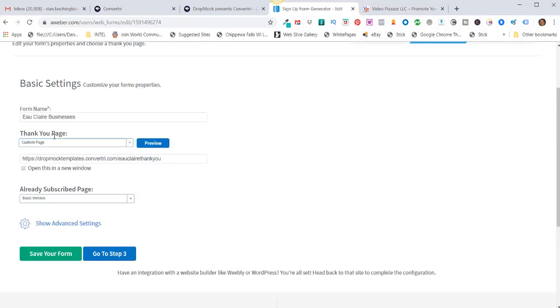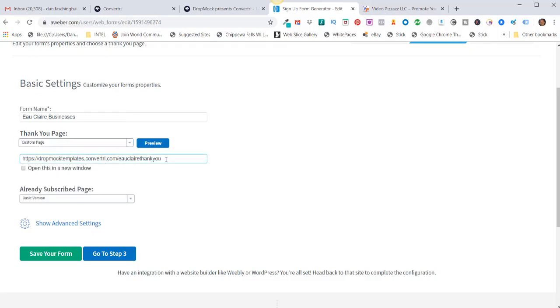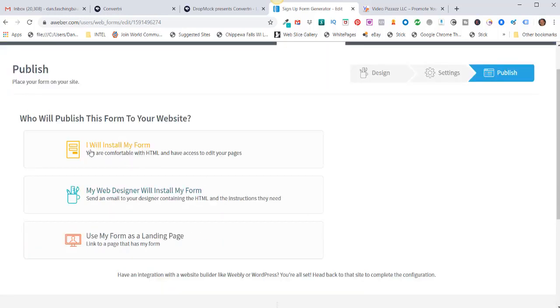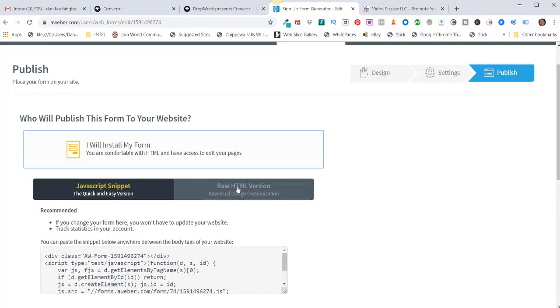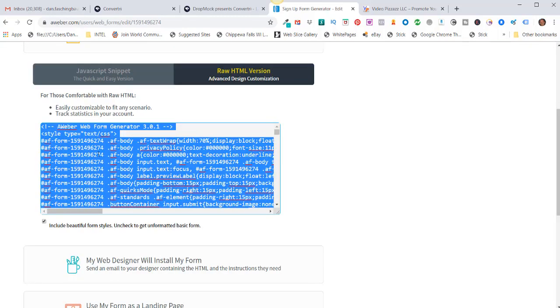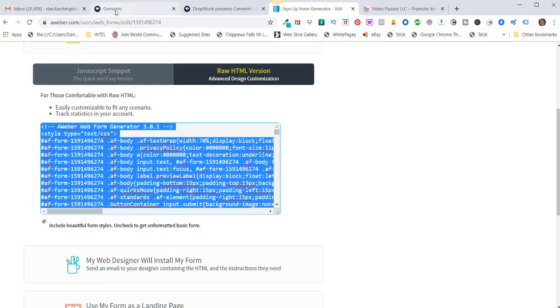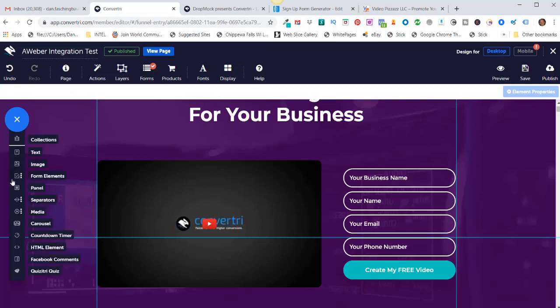And here for the thank you page, you would have to use this pull down and select custom page and then put in the URL of your custom thank you page. And then click on go to step 3. And then say I will install my form. Click on raw HTML version. Click in here, it should select everything. Right click, say copy. I'll go back over to Convertri and come down on the left hand side here.